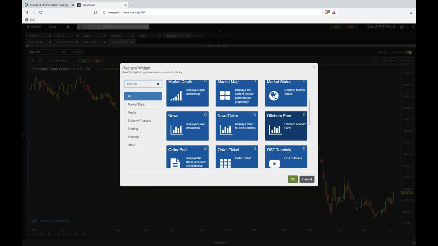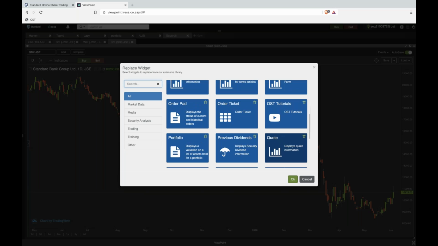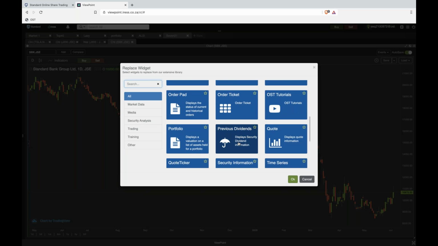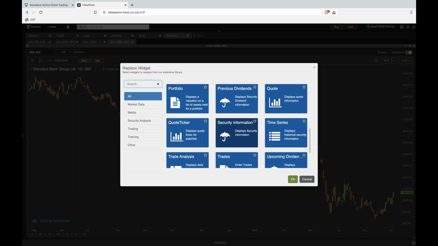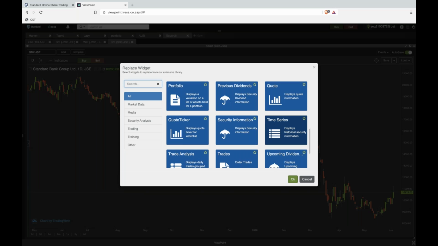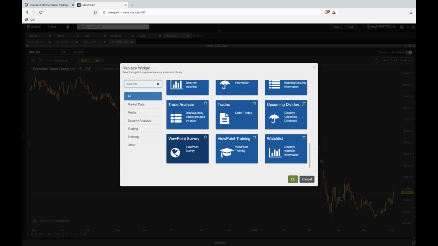Offshore form to open an offshore account, order pad, order ticket, some tutorials, quotes, dividends that have been paid out, your portfolio, a quote ticker, security information, again, that would just be around that particular stock, historical information, dividends coming, trades that you have, ViewPoint, a survey, some training, and to add in watch lists.